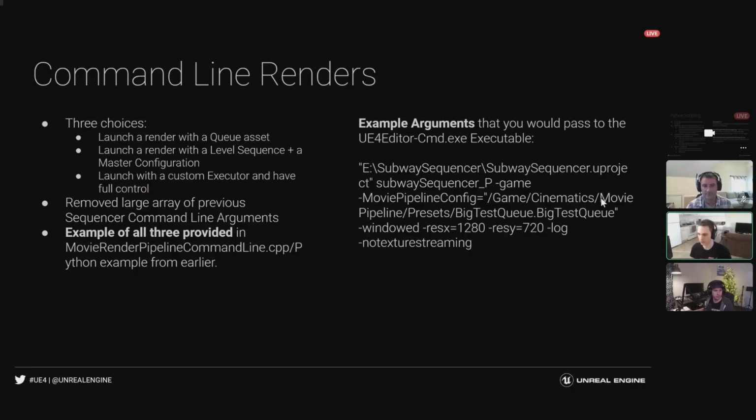Another one is that you can pass a level sequence and a master configuration. That's if you have different level sequences that you want to render with the same settings. And finally, the most advanced one is you make a custom executor and you have full control over what that does. That's covered a little bit in the Python section before.